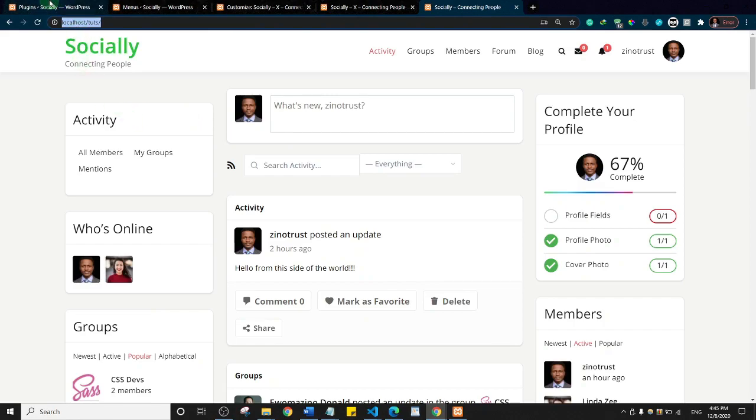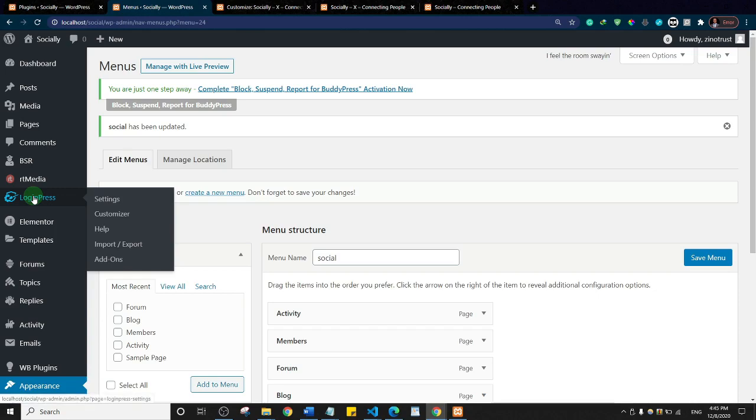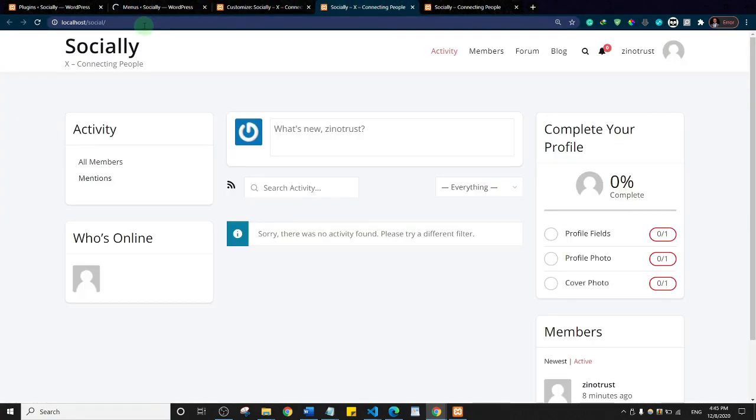So I'll come here to the back end and search for LoginPress. I'll click on LoginPress, and I'll click on customizer. Or before then, I can just click on customizer, but before then let me show you what the login area actually looks like. So I'm going to copy this, and I'll come to my incognito tab.